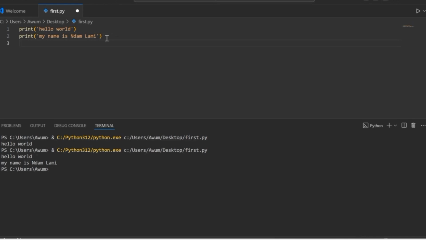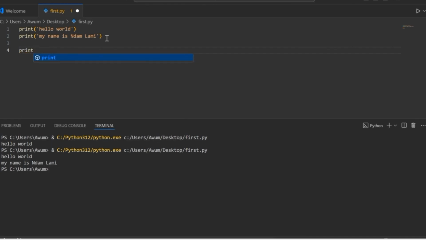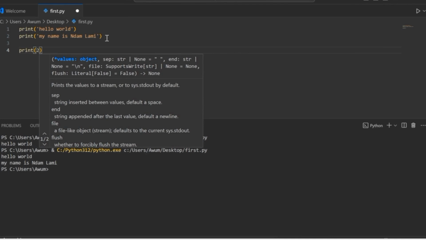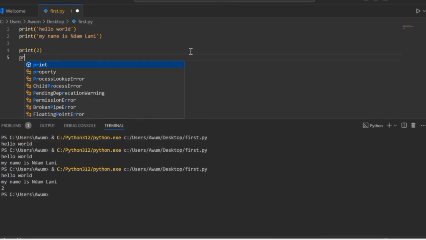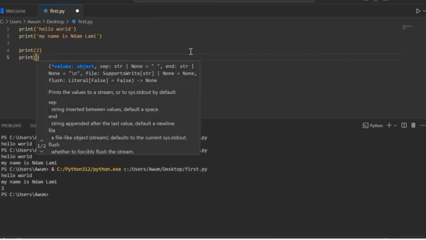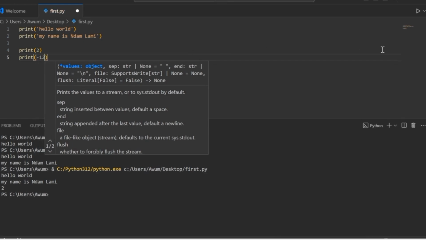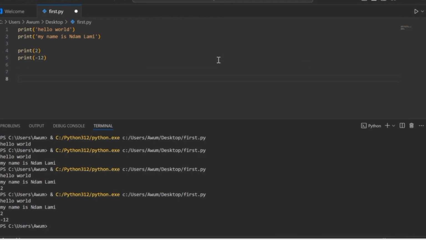So let's try printing numbers. Let's print 2 and that's it, we have our 2 printed out. Let's try a negative number. And that's it. So you can print whatever we like. So let's try something else.